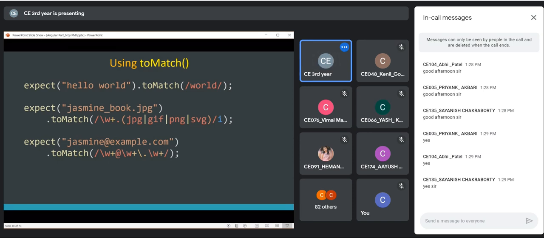So there is one more useful matcher which can be used to compare any value with a regex. So toMatch can be used in that case. For example, in the first case, we are expecting that hello world will match or contain the substring world. So this is the syntax part. In regex, you start the expression and close the regex with slash. And between this, you can write down any valid regular expression.